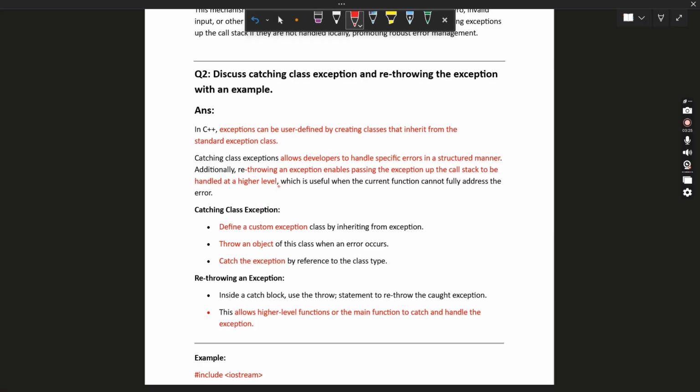So catching class basically allows the developer to handle errors. If a program contains many types of errors, catching class will ensure that they are handled very efficiently and in a structured manner. And rethrowing an exception enables passing the exception up the stack so that the error with the higher priority can be handled first.